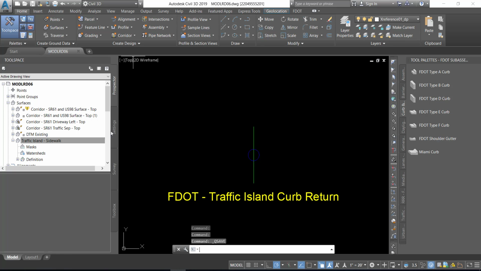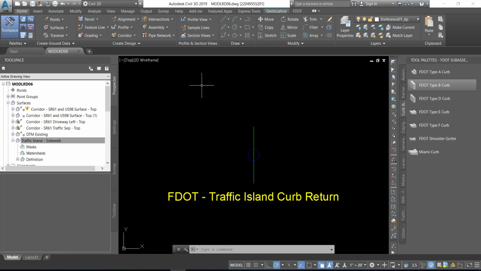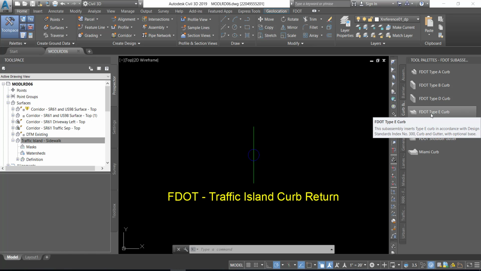Exercise 9.14. Adding subassemblies to the FDOT Traffic Island Curb Return Assembly. So to add a subassembly to your assembly, we want to make sure that we have our tool palettes up. If you don't have your tool palettes up, just go to the Home ribbon under the Palettes panel and select Tool Palettes. Once Tool Palettes is up, locate the Curb and Gutter palette. Once you locate the Curb and Gutter palette, select Type E Curb.